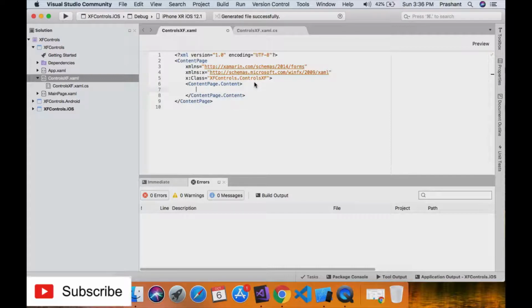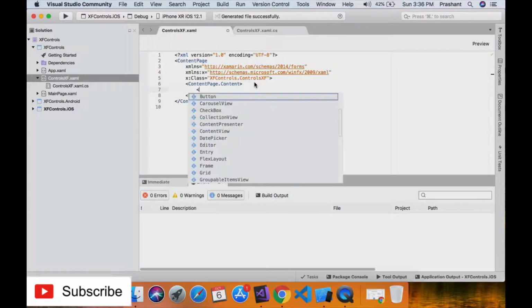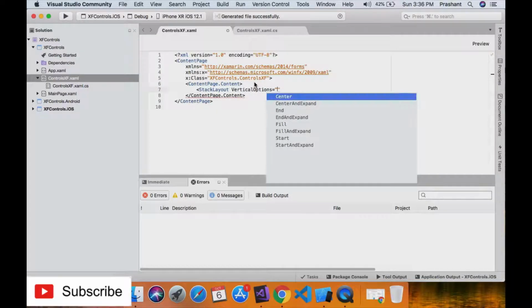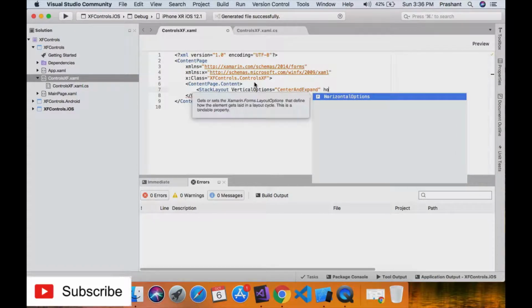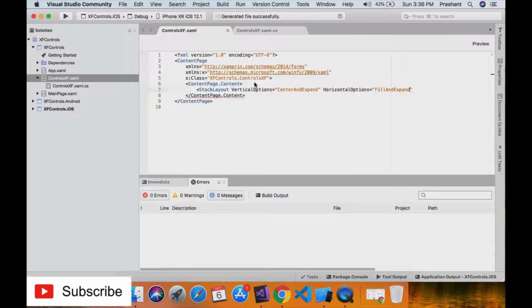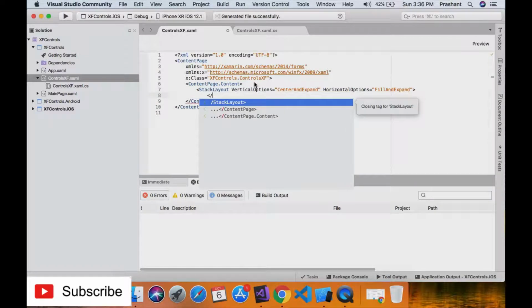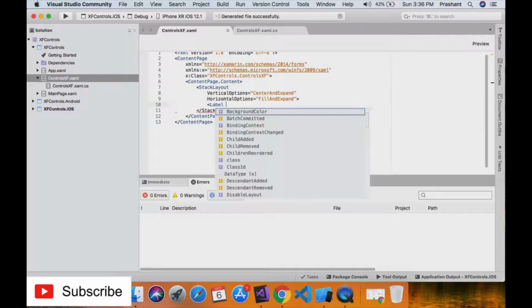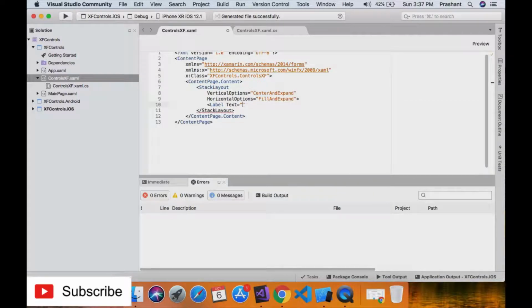So the first control we will see is the label. Let's see how to add a label in XAML. First I'll add a stack layout, then a label. We use a label to display text in a mobile application. So a label has a text property to display text.